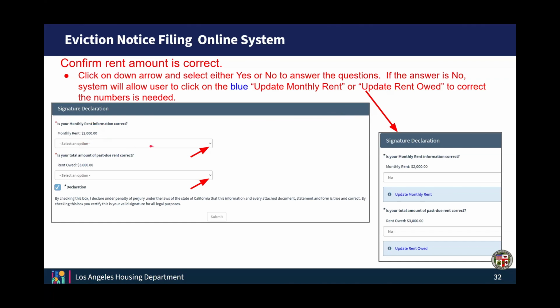Once the owner has indicated the signature information, the system is going to ask the user to double check and confirm that the rent amount and the rent amount owed is correct, if the reason for termination of tenancy selected was non-payment of rent. It will ask you to confirm both, and the user can click on the down arrow here and select either yes, the amount is correct, or no, the amount's not correct.